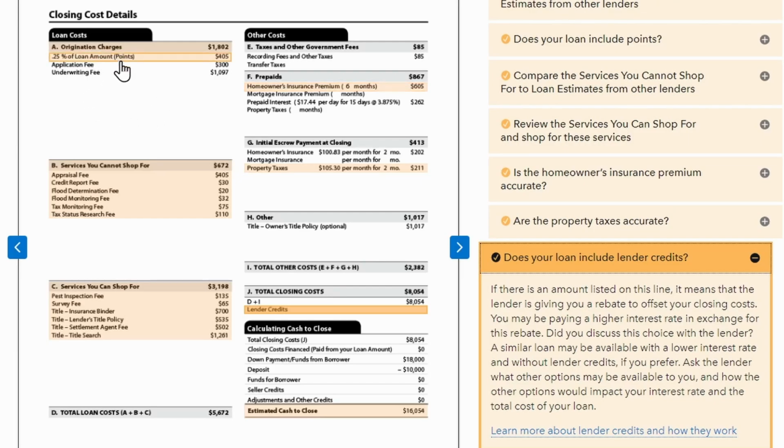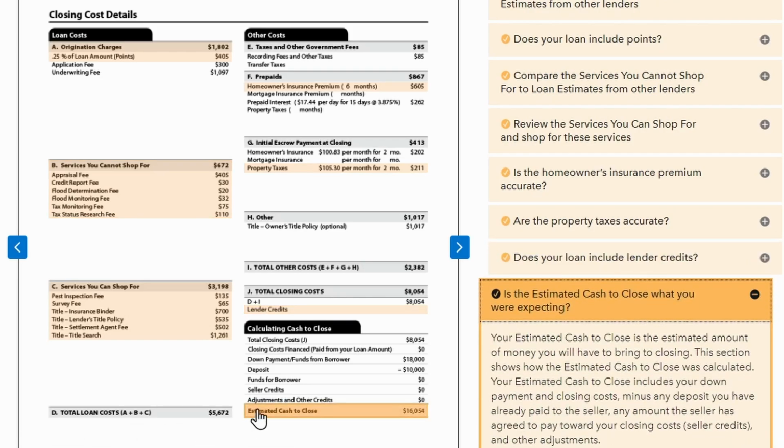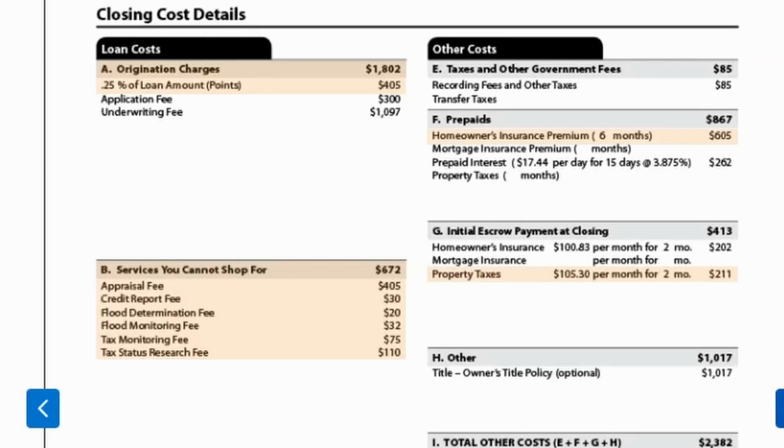So that's why I say in a lot of the videos, this isn't a nickel out of your money. It's basically the lender paying us a credit back for us taking care of the loan transaction, providing them with you as a client, and so forth. And then we go down to the bottom line. Is this estimate cash to close what you expected? So this is going to say how much you need to bring to closing or how much you're going to get. Now let's go to page 3.